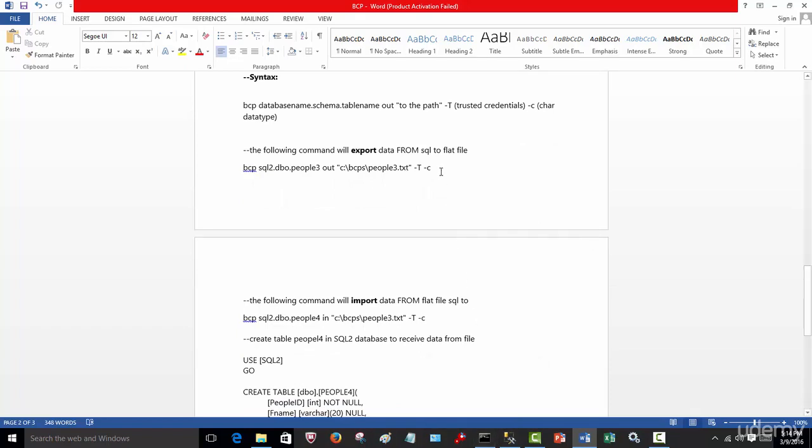And when I do that, you'll see what's happening. So let's go over this and what it's doing. The BCP tells the command line that we're going to be using the BCP utility. Then I'm going to be using the SQL2 database. I'm going to be using the schema DBO. I'm going to be using the table people3.